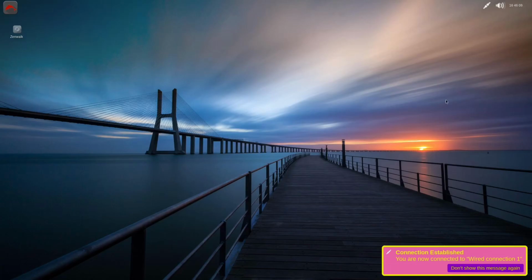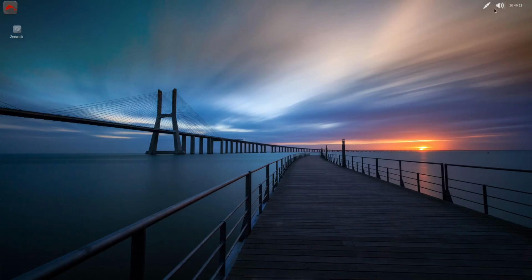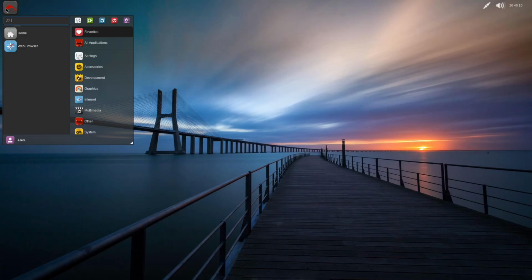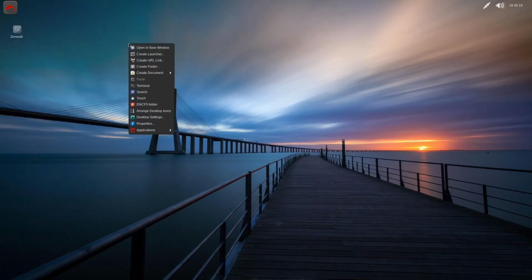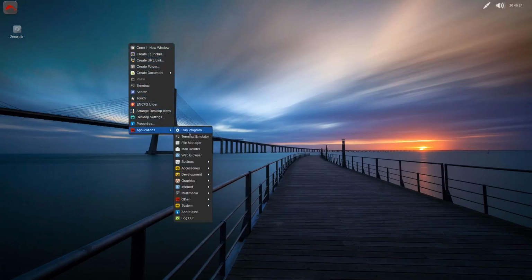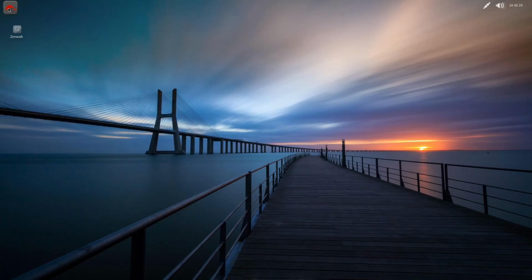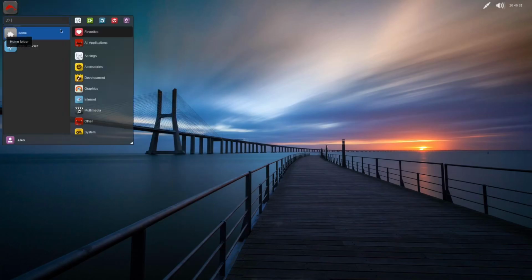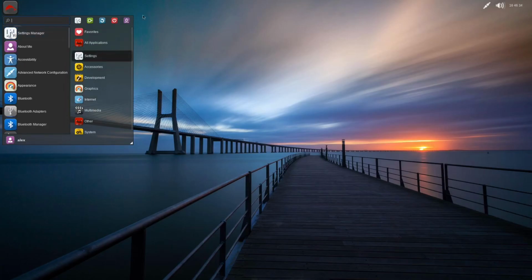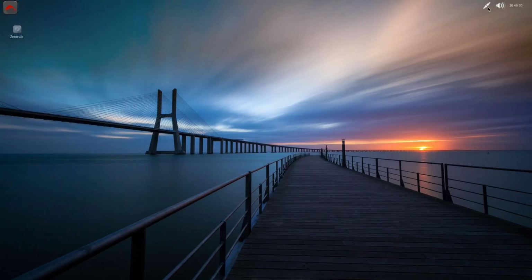It's XFCE, so the panel at the top is modified. It has just the basic app launcher, but with XFCE, you can right click on the desktop and get your launchers this way as well. Right here under applications is your entire categorized pull down menu, as well as clicking this button up here in the top left hand corner, which will bring down your menu as well. Over here on the right hand side, you've got your time and date, then your volume icon, and then your internet connectivity.